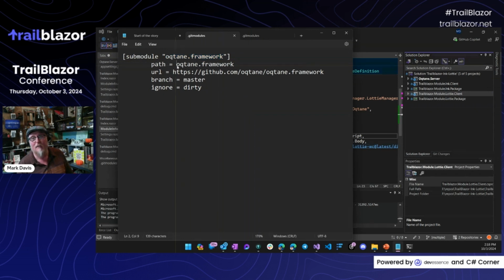It's going to pull it into a directory at the root of my Git repo called Octane Framework. It's going to pull this repository, make sure I'm on that branch, and then we're just going to ignore any changes that happen.